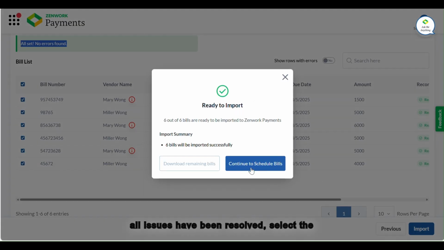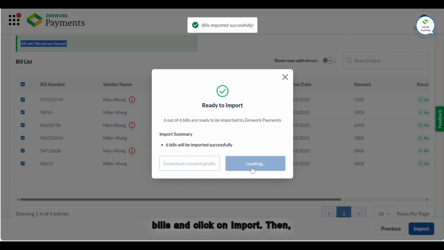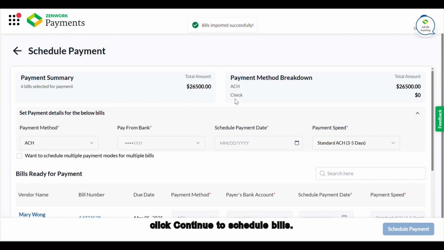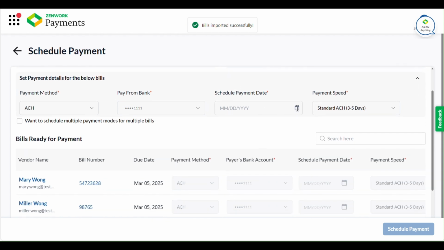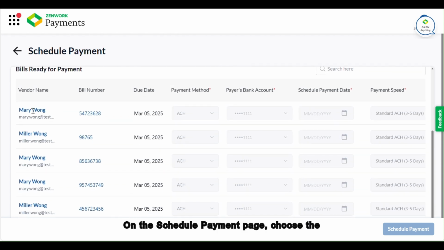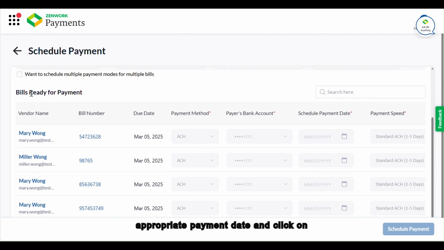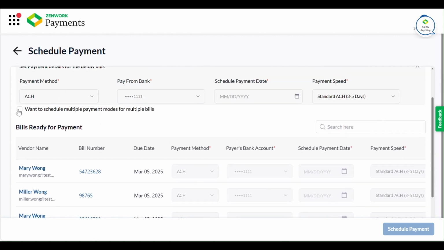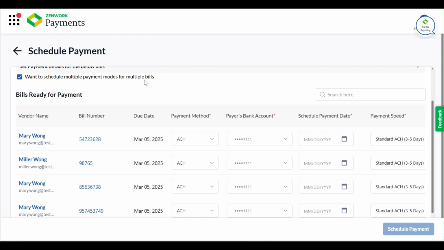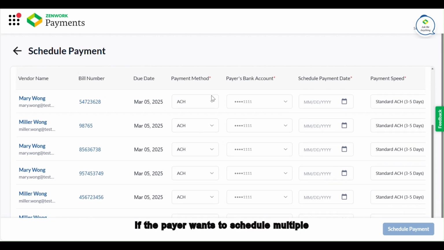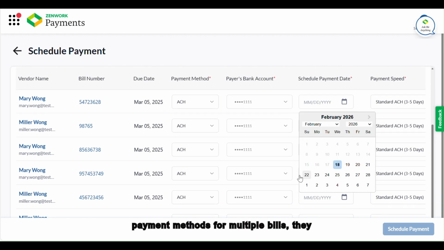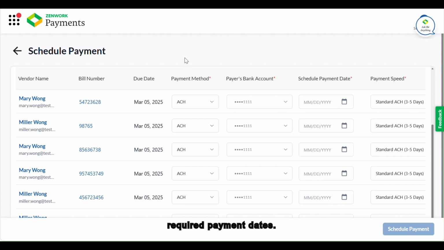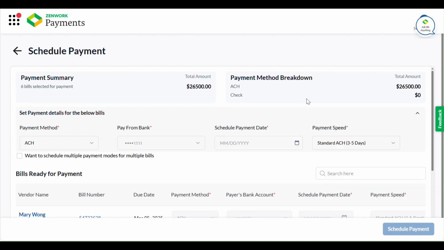After all issues have been resolved, select the bills and click on Import. Then, click Continue to schedule bills. On the Schedule Payment page, choose the appropriate payment date and click on Schedule Payment. If the payer wants to schedule multiple payment methods for multiple bills, they can select the checkbox and choose the required payment dates.